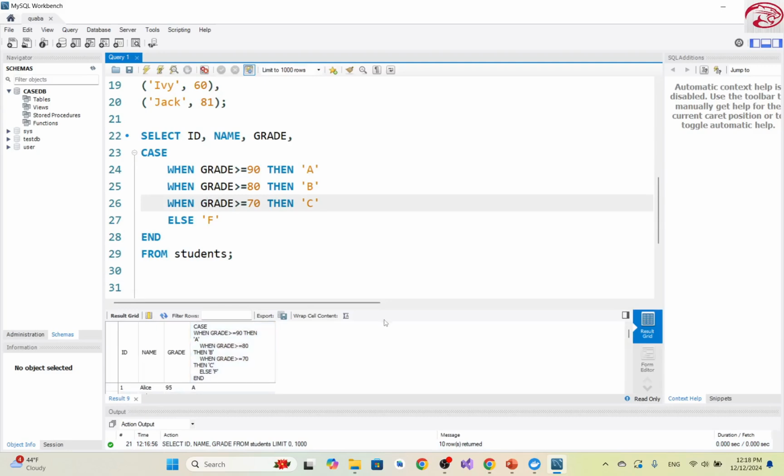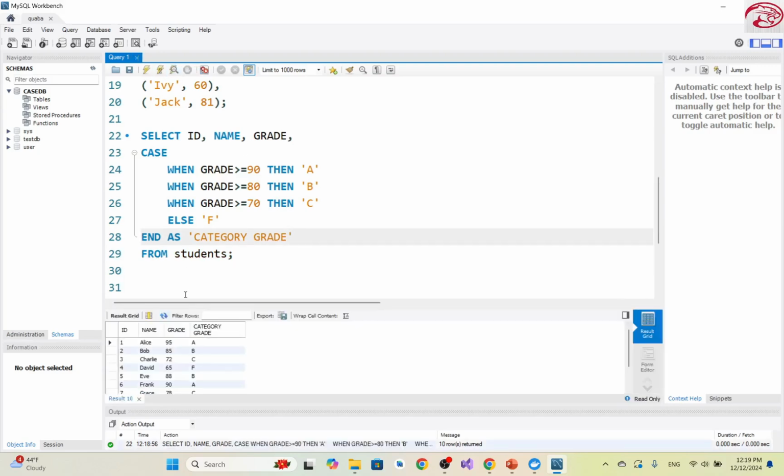So we have a weird column name with some data here. Let's give it an alias or a column name using the AS keyword as category grade. Let's run it. So we have this newly generated column based on the conditions. We have a student with mark 95 having an A grade, 85 B grade, 72 C grade, 60 which is below 70, an F grade, 50 also F grade.